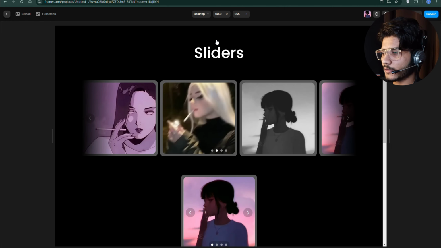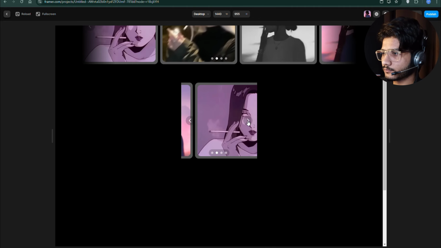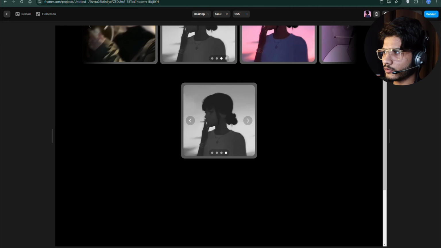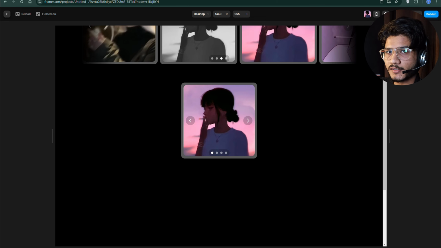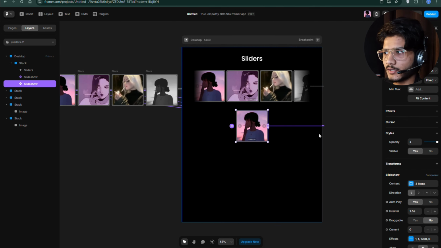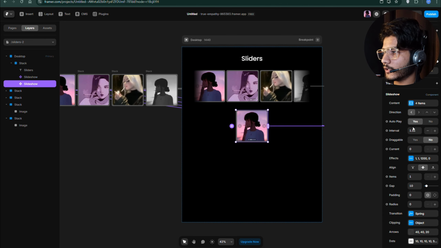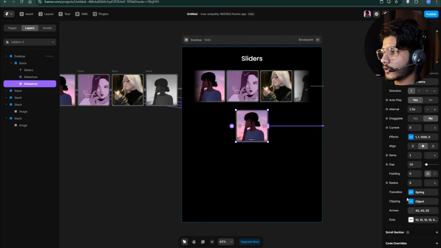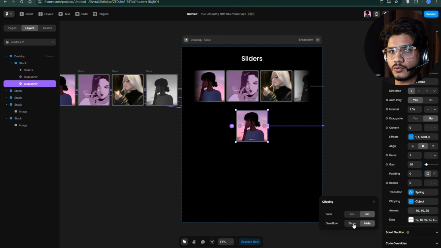Okay, let's see what is happening here. It is looking good, but not a center slide. So to make it a center mode slider, simply select the widget, come to the CSS panel and go downwards, and here you can see an option called clipping. Go into it and make it overflow show.